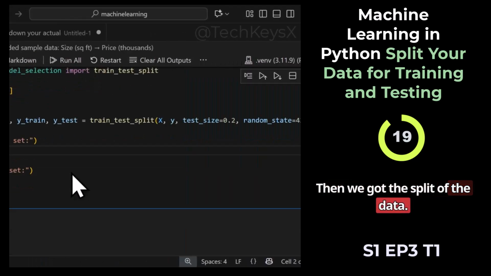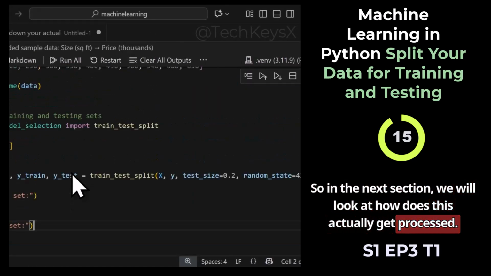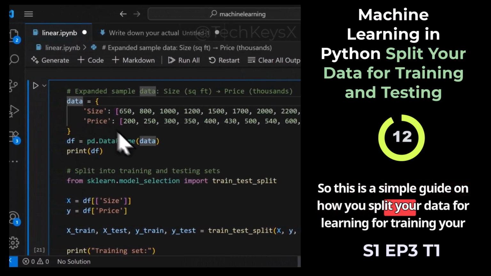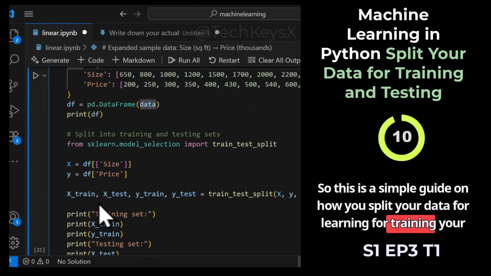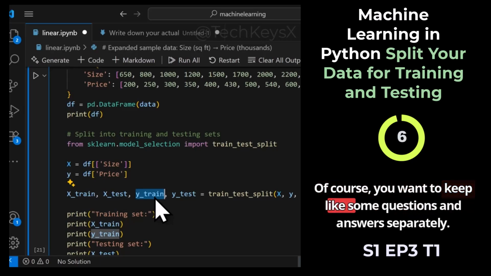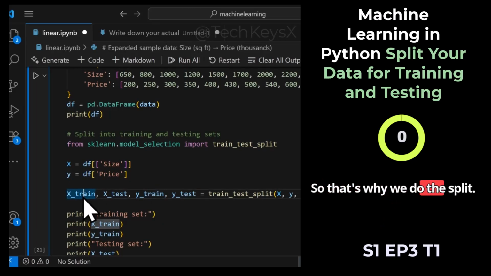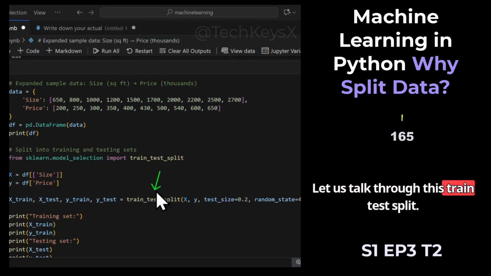Then we've got the split of the data. In the next section, we will look at how this actually gets processed. So this is a simple guide on how you split your data for training your model, and then what you would use to test your model. Of course, you want to keep some questions and answers separate, so you don't want the model to train on your test data. That's why we do the split. Let us talk through this train test split.